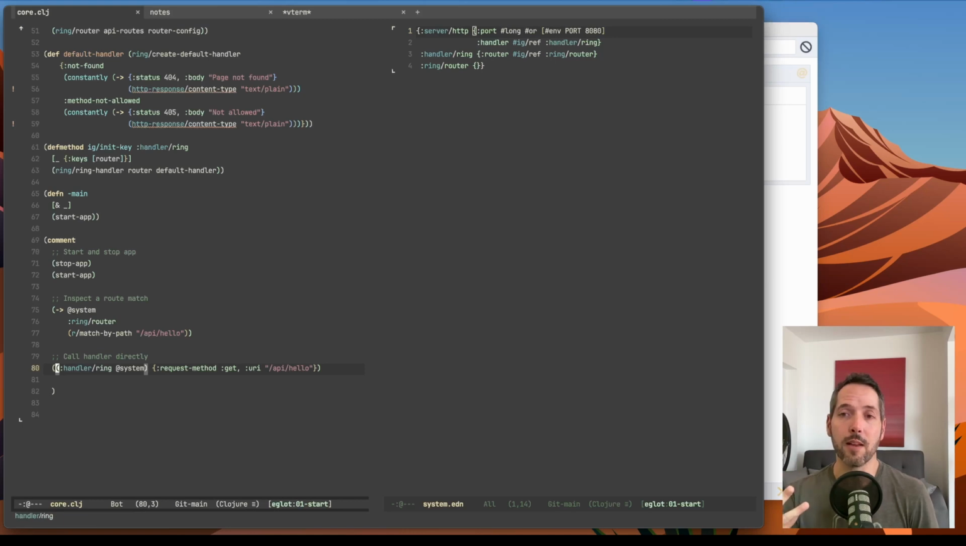Remember that we had three things in that system map. We have the HTTP server, we have the router, which is just all about matching that string /api/hello to the handler function. And now we've confirmed that matches up. Then the next question is, okay, what happens when we actually execute it?